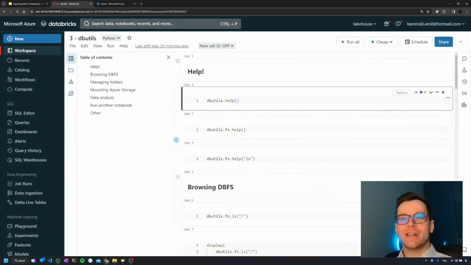And what is going on with dbutils? It's really so essential for so many things. Today we will be using it to browse DBFS and manage folders. We'll be mounting Azure Blob Storage. You can also do the same for AWS or GCP, but today we'll be focusing on Azure. You can run some basic data analytics, run another notebook, and other, a bit more advanced things.